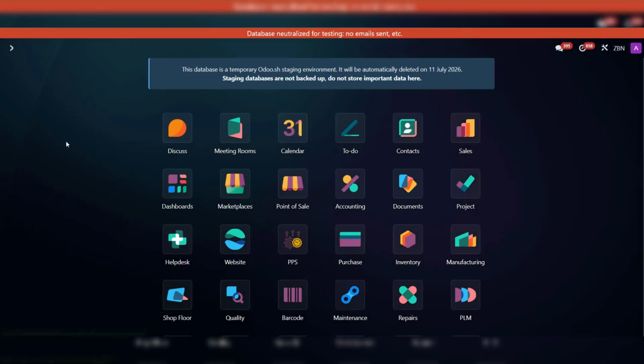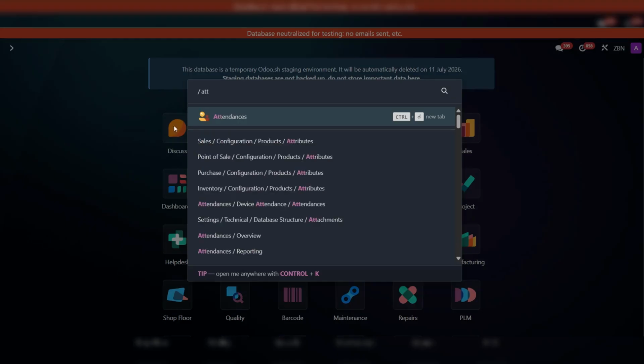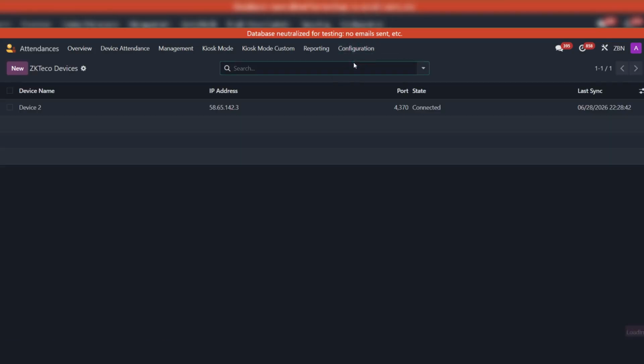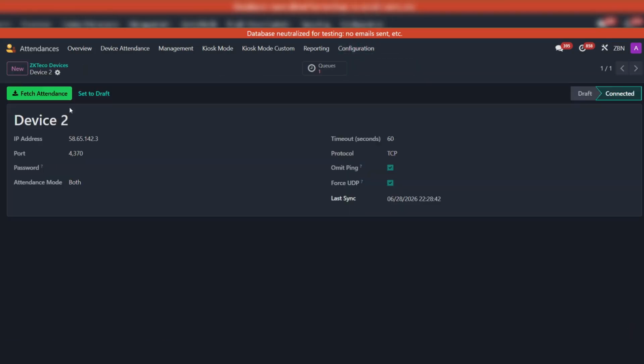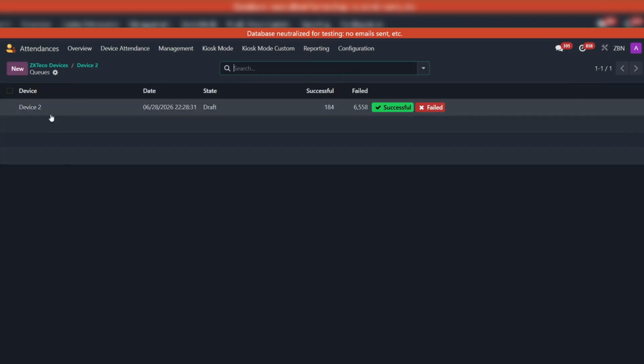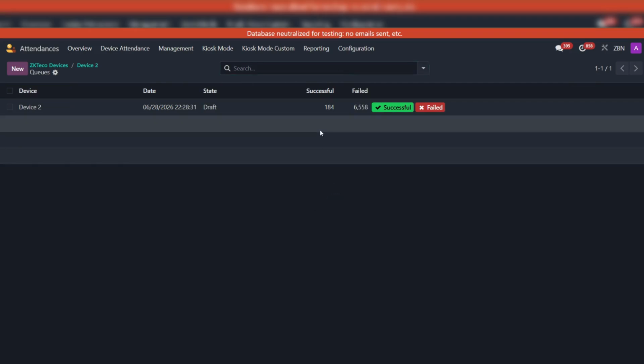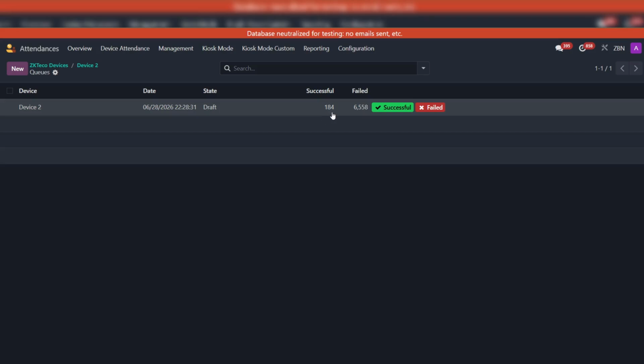Now go back to the attendance application. Here in the attendance, I will open the devices menu again. Open the device record, and here we can see the queue. There is one queue that has been created, and the status of this queue is that successful records are 184 and failed are 6558. So why is this such a huge number? Here is the option where we can see why the records are not being fetched.